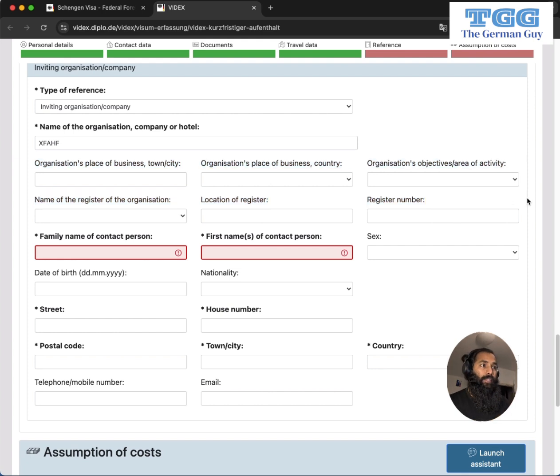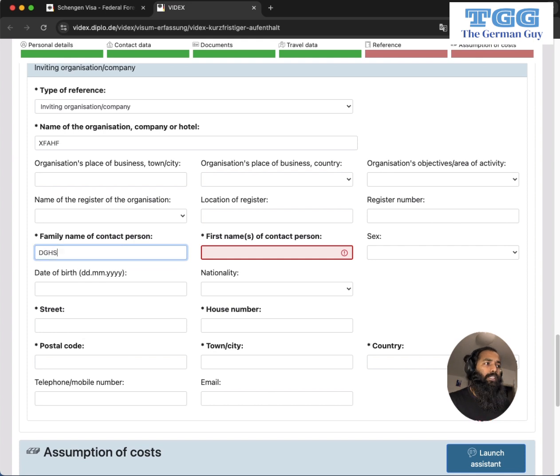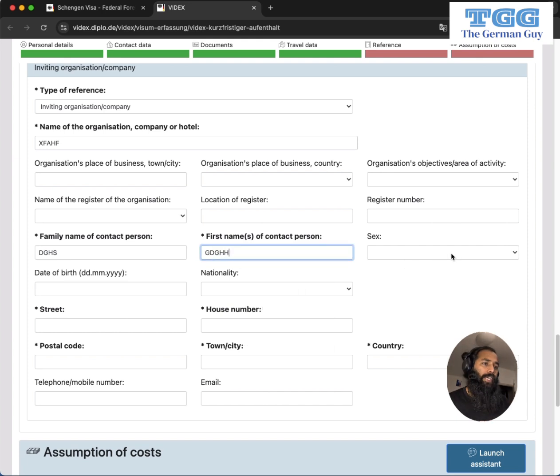They have this registration number. They have where your institute, your university, is located. And then here you have to fill in the person from the international office who is responsible for you. So you have to put his name or her name. And sex, if you know if it's male or female, then you can also mention it. But you only have to fill the mandatory fields.